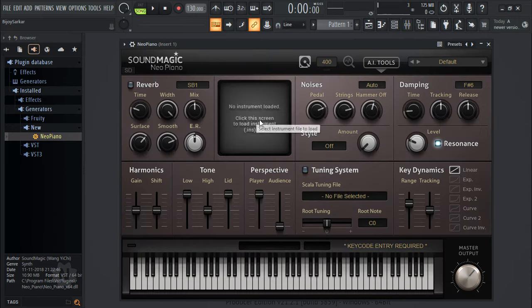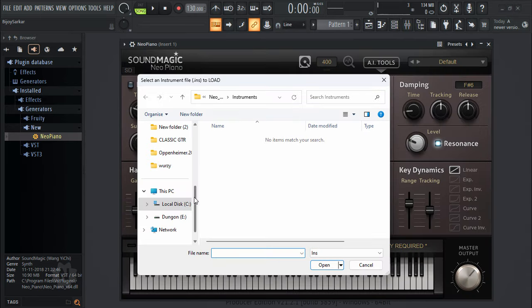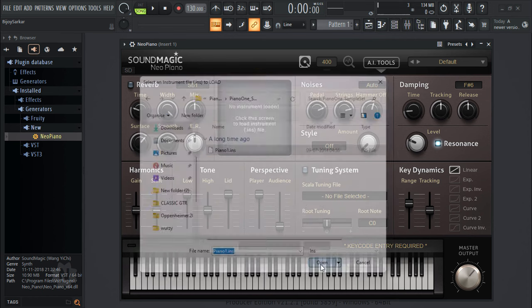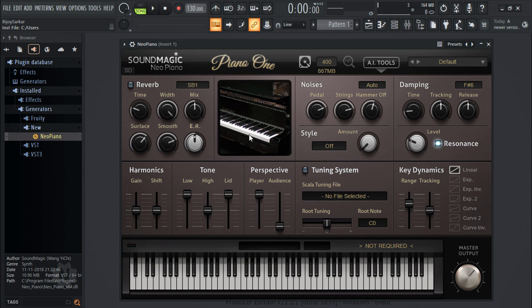Now we have to install the instruments. Click here and locate the folder. Click on piano in sample set and click on open. That should install the presets. Okay, so this is how you install this plugin.